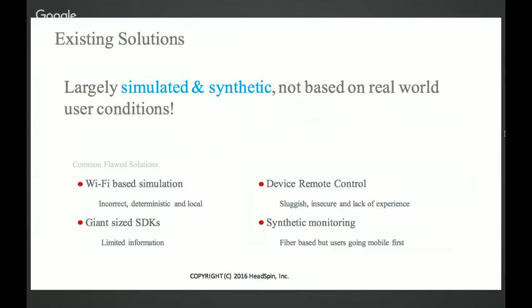Now, how are people testing today, right? There are some legacy solutions, by the way, that people do use, and I do want to very neutrally talk about all the possible options, so that you are well informed about the ways in which you can test the performance of the apps. First is Wi-Fi based simulation.